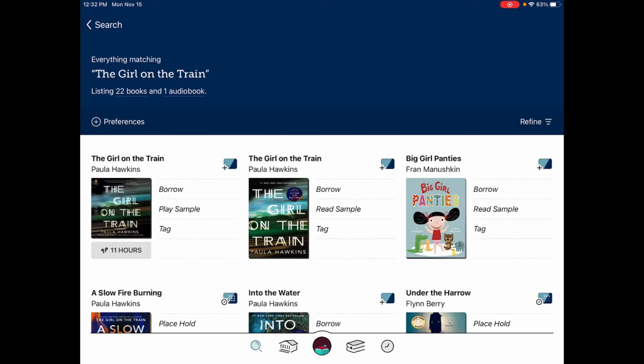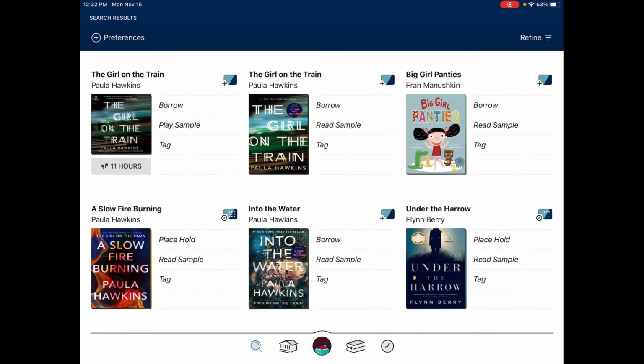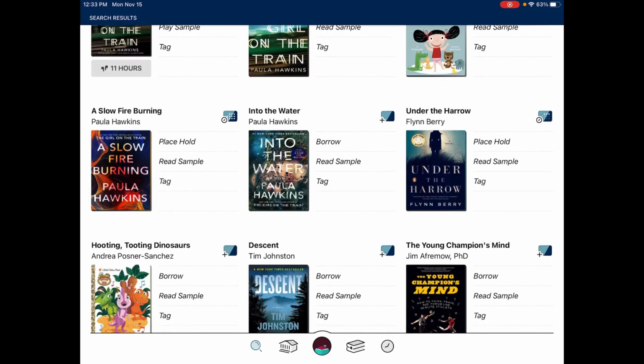that will be about 11 hours to play. The middle result is the ebook, and you can tell because it says read sample and there's no earbud symbol next to it. There are some other options that come up in this result, either because they're the same author or there's some data in Libby or Overdrive that makes it think it's a similar result.